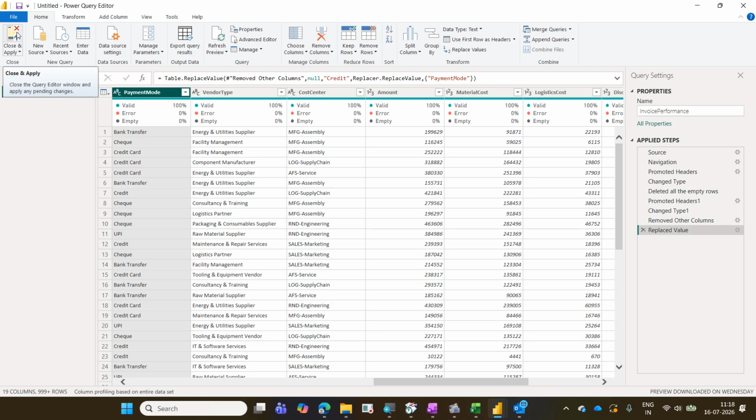So go to close and apply. There are 3 options. Click on the arrow mark of this close and apply. Close and apply means it will close this and it will be loaded to Power BI. Second, apply. It will just be saved, it will not be loaded into Power BI. It will be saved here.